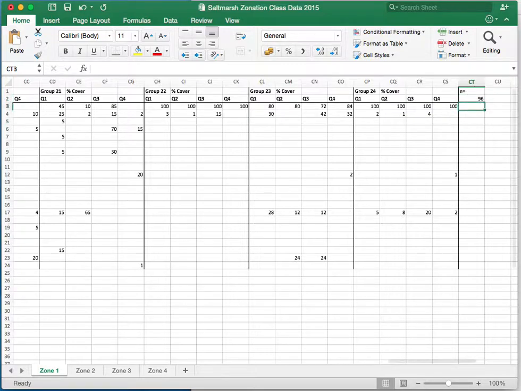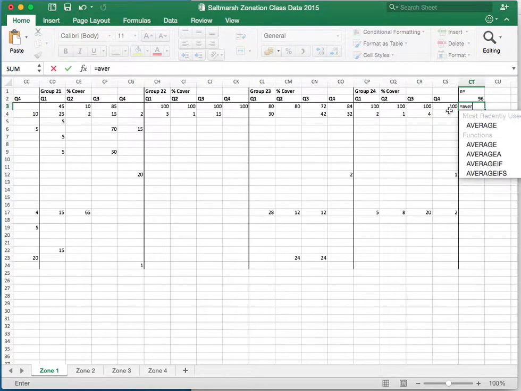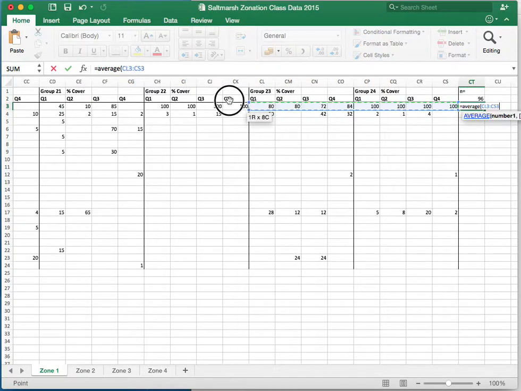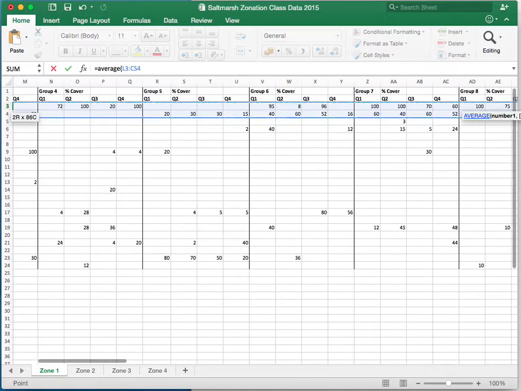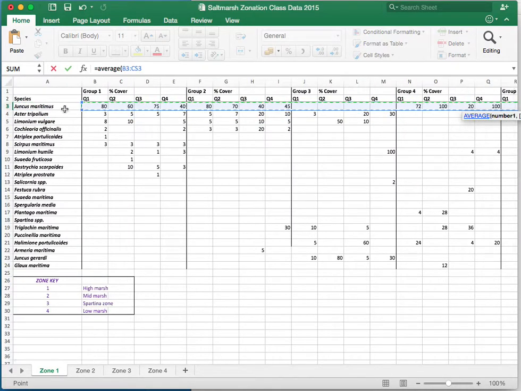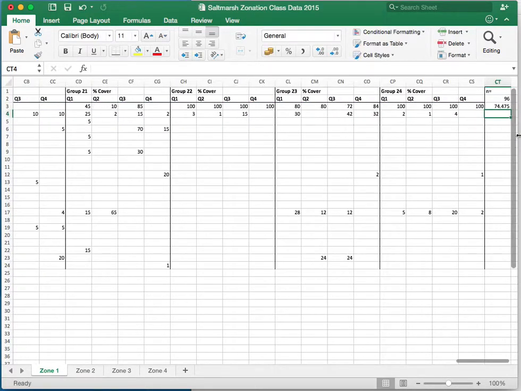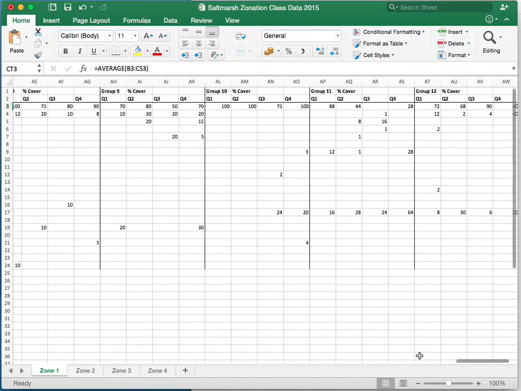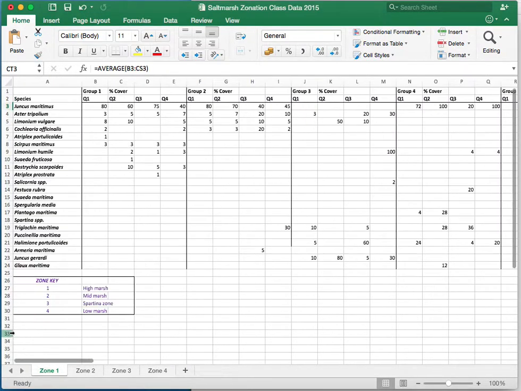Okay, so we've got 96 quadrats, and now I'm going to start creating an average for each of the species that were present. So I'm just going to go equals average, and you see that an automatic thing comes up, and I'm just going to drag my cursor all the way across from that, so it's nice moving around, and press enter. And there we go, we've got 74.475 of what though, we can't see it, so we have to go back all the way over here. Okay, so it's a bit of an annoyance trying to navigate like that.